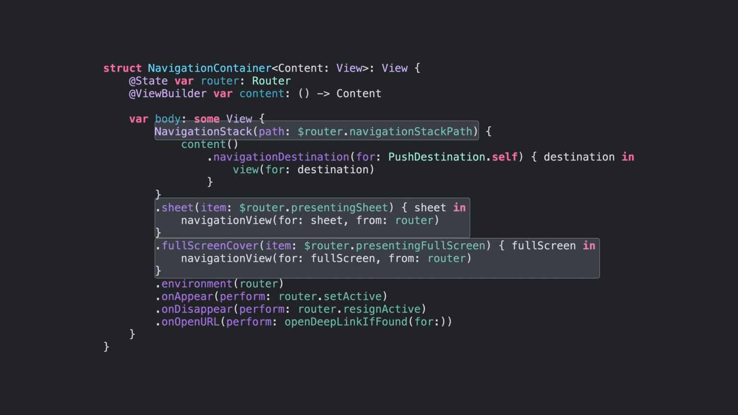The navigation container is the glue that binds together this navigation model, and any view embedded in one will be able to navigate to the defined destinations, provided that they set the router's state. The navigation container also sets the router object as part of the environment, so the child views can easily set up the router state, then trigger a navigation transition.